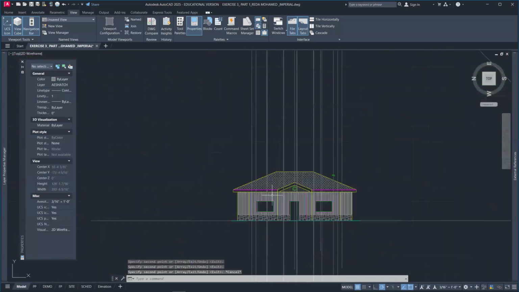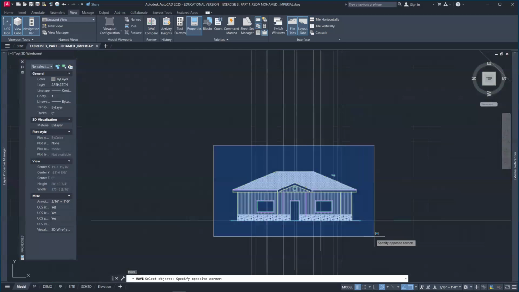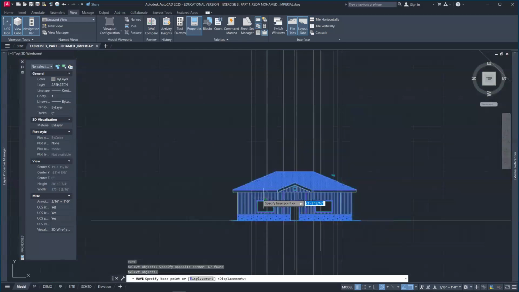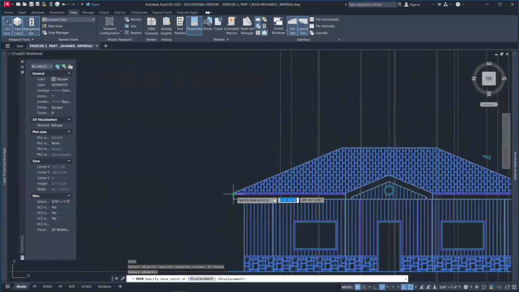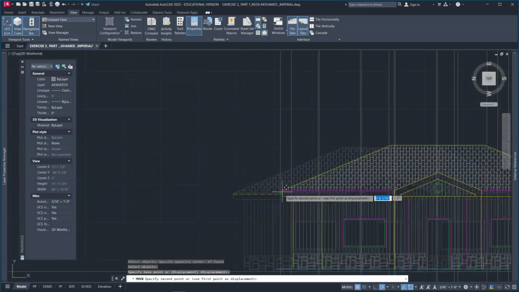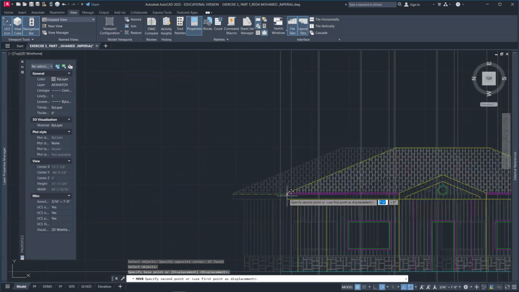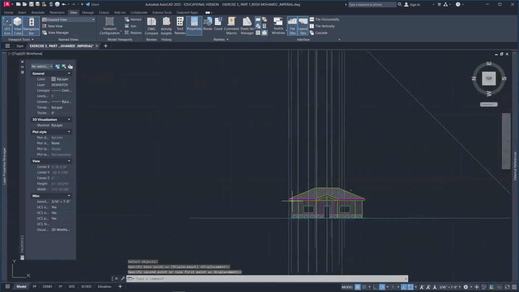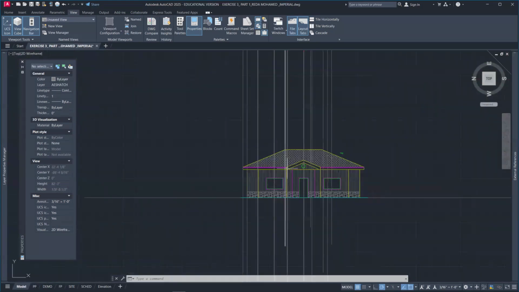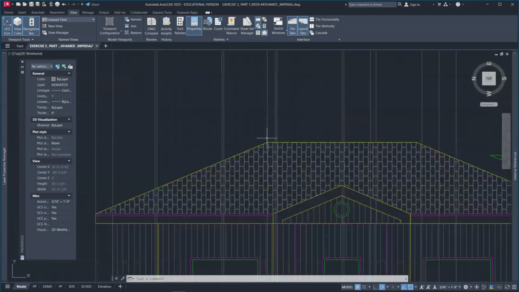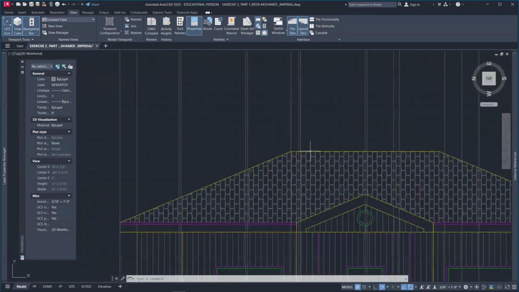So what I can do now is move this from the fascia to here. Keep it straight. Width there. And that should be the same, right? See, notice it ended right there.